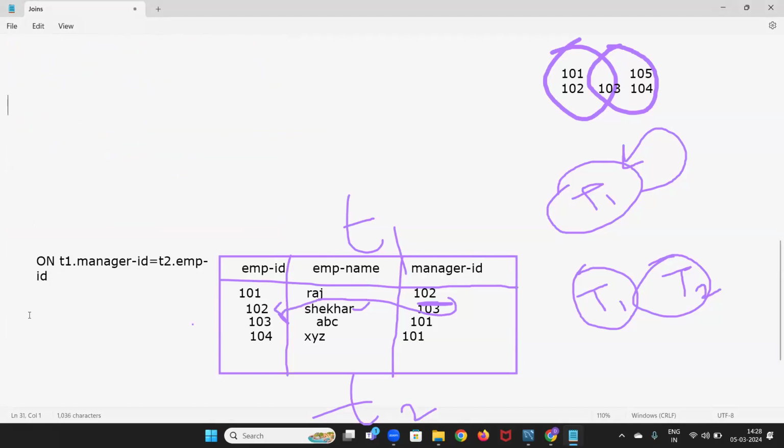Now here, let me write it. Select T1 dot employee name, comma, T2 dot employee name only, because we have only one column, right or not? We have only one thing, employee name. Don't get confused here, it is so simple. So how you are getting the results, think about it in a slow process.